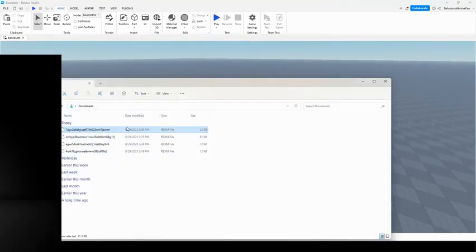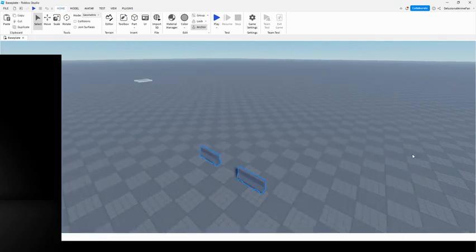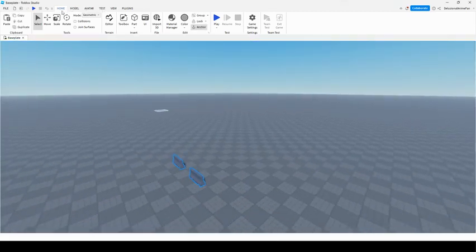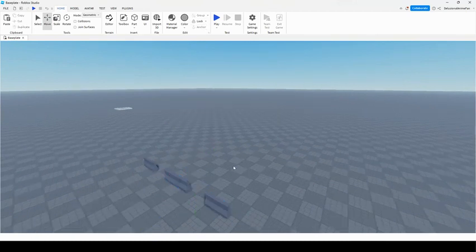So you drag the file. On Windows 10, it should show copy in Roblox Studio. You drag the file, hold left click, and then drag the file inside the game, and then bam, you should have the file.